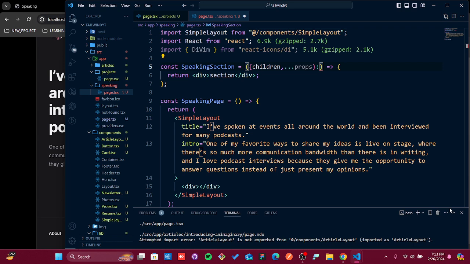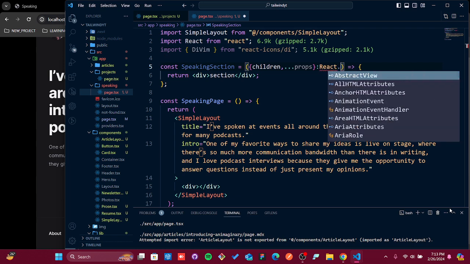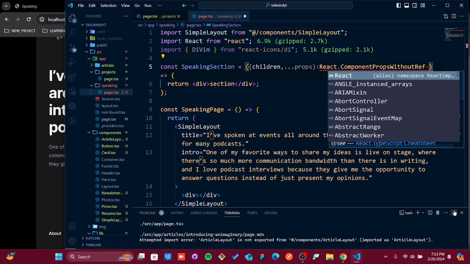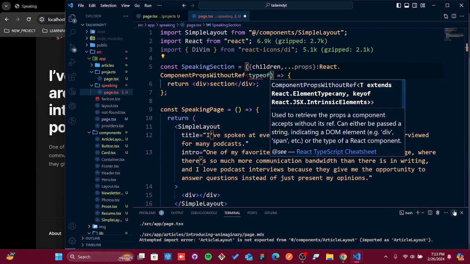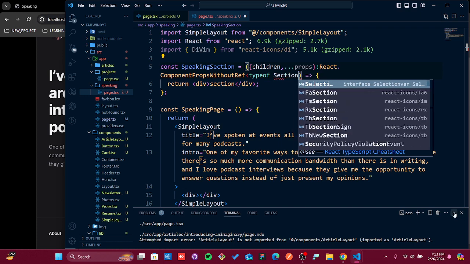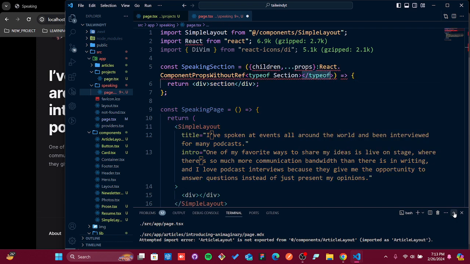Now to define that, it should be React.ComponentPropsWithoutRef, and then it will give that type. It should be the type of section. The type of section. So we need to create the section beforehand, otherwise we cannot pass the type of. Okay, so just keep it that we will create the section in a way.